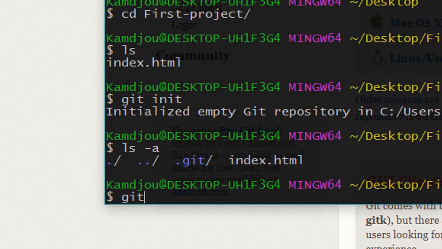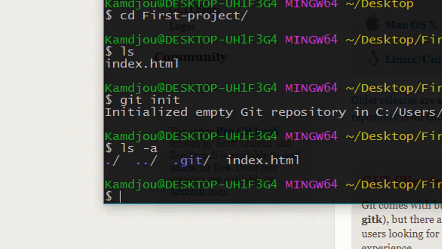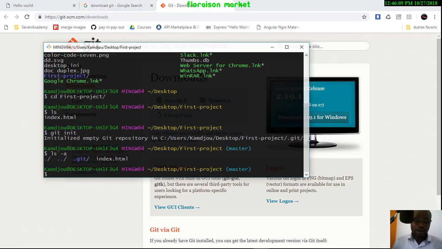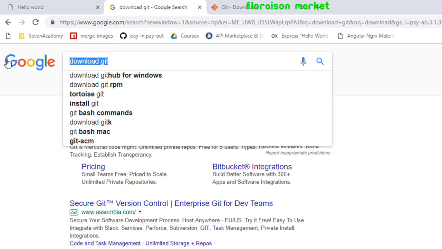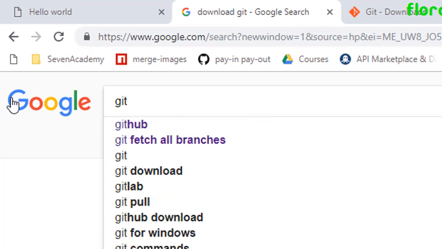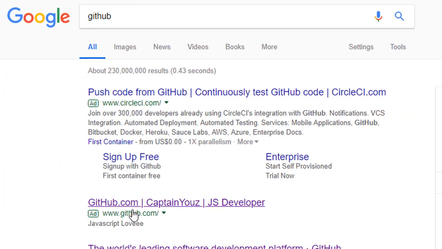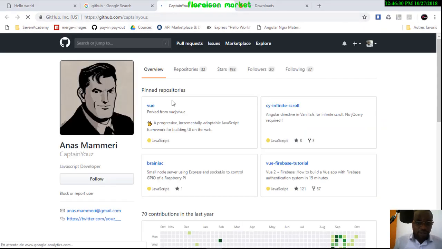So we can say git, let's first add the remote for us to link our local project with a GitHub project. That means with an online project somewhere in a repository called GitHub, where we go here and type GitHub, right, and choose this second option. It's opening. All right, I am already logged in.